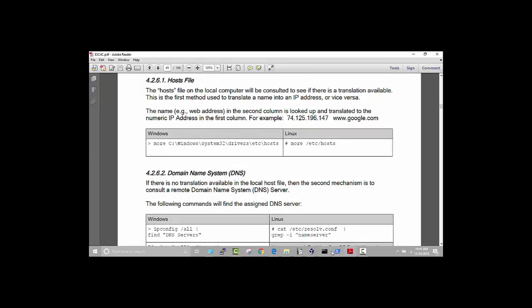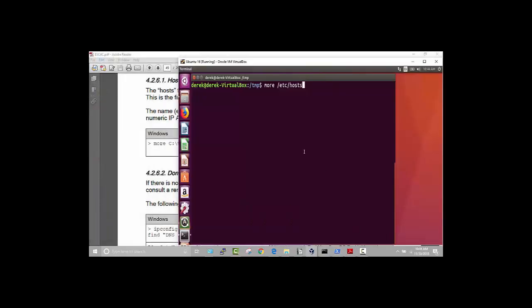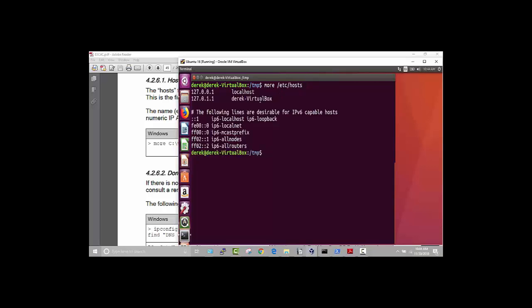Okay, on the Linux side of things, we'll look at the Ubuntu computer, and its hosts file is under the etc directory. So I'm going to use the command more, look at the etc directory and the hosts file. If I do that, we can see a similar format where you have the IP address and then the name. In this case, there is no external or remote computer listed here. So if we were looking for google.com and it looked in this file, it wouldn't find it, so it would go to the next step, which is to look at the DNS server.